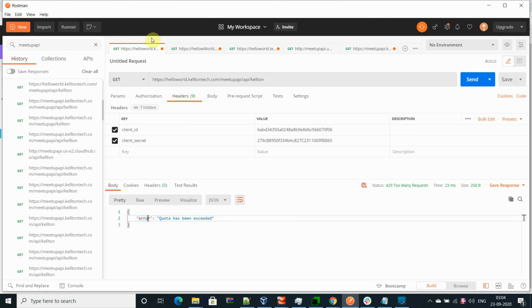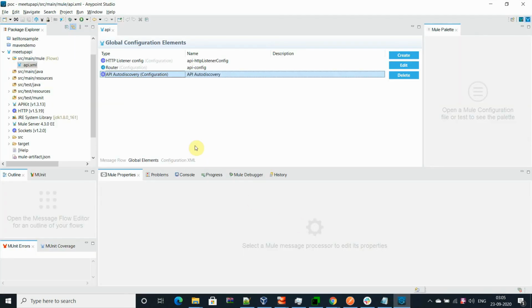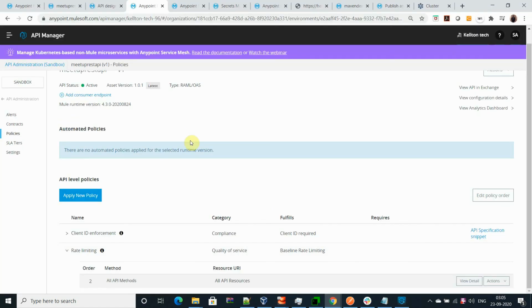So this way you can implement API auto discovery in your Runtime Fabric, and you can implement policy in your API. It's a very simple way. The same way you do it in a CloudHub deployment, you have to do it in Runtime Fabric.